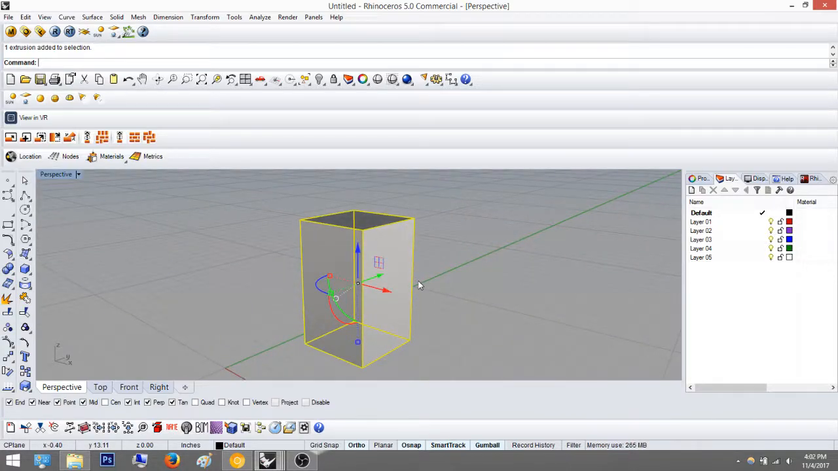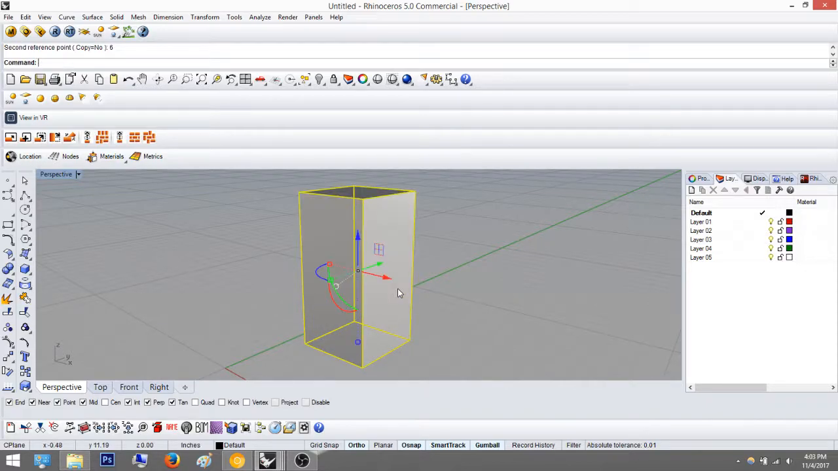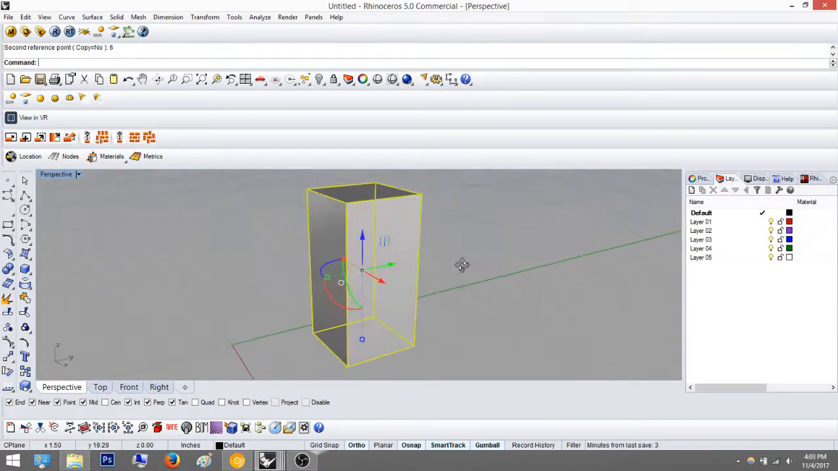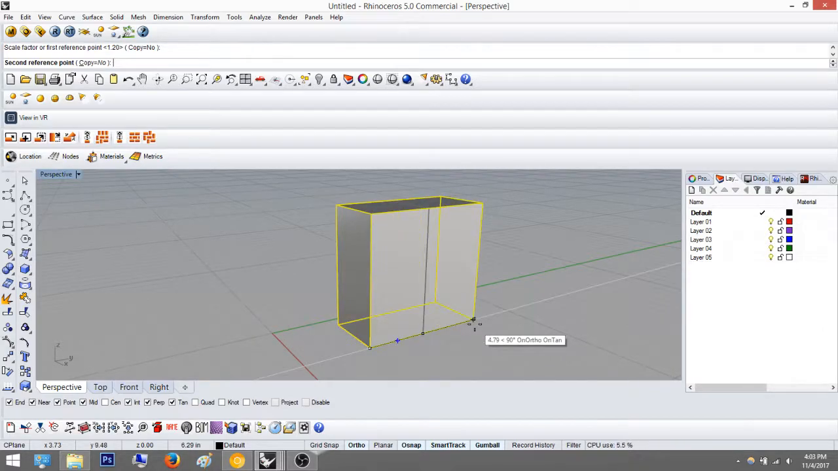So what I could do is use a command called Scale1D. It asks for the origin point, so my origin point will be right here. And the scale factor is just asking for my next reference point, which will be here. And as you can see, it kind of drags it. You can just scale in one dimension, which is extremely useful. So I can actually just type in 6, and it will do 6 for me. Same thing here. If I want this to be 2, just click that right here, and we'll just do 2.